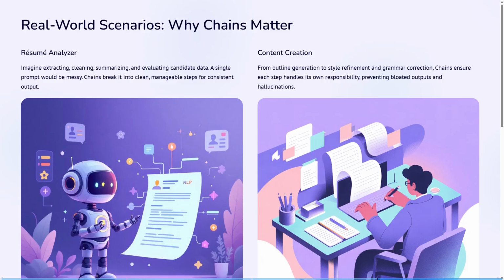So in this video, we're going to break down how chains work, how they enable step-by-step logic, and why they form the foundation for building advanced agents, tool using systems, and multi-stage AI pipelines. And by mastering chains, you'll unlock the next level of LangChain development.